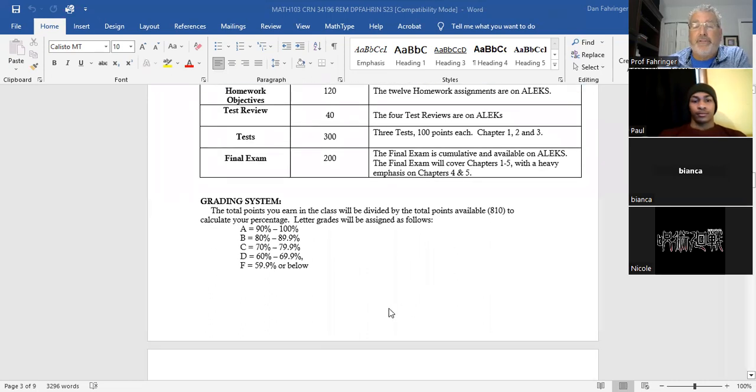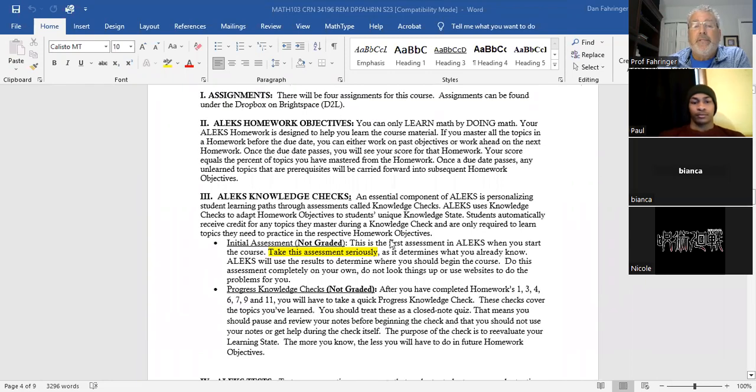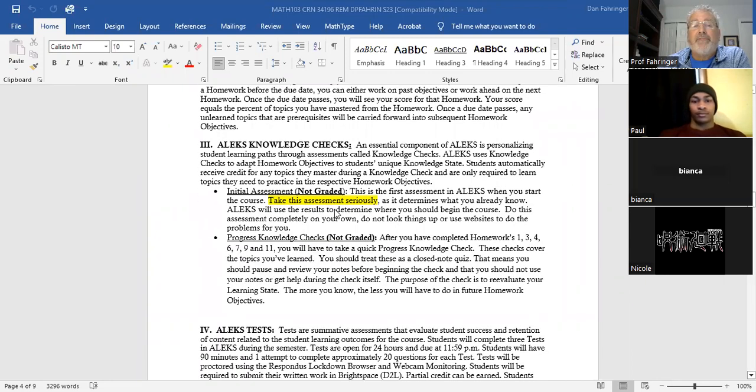Grading: 90 to 100 is an A. That's pretty much standard everywhere. There's the 4 assignments again: homework, knowledge check, especially that first one, the initial knowledge check. Take it seriously. None of these are graded, but it's going to save you time in the long run because it's not going to make you review, which is how Alex is set up.